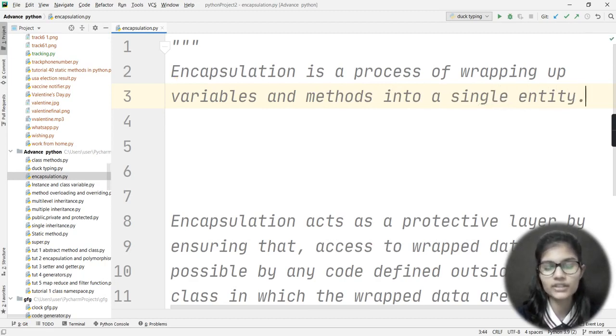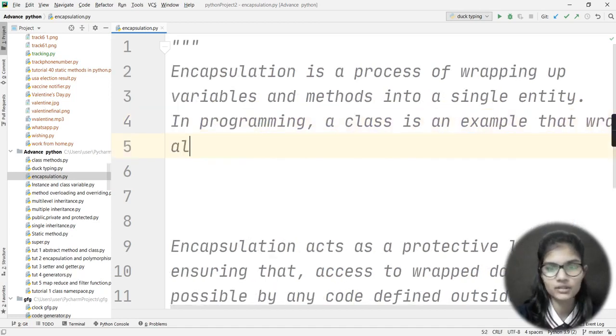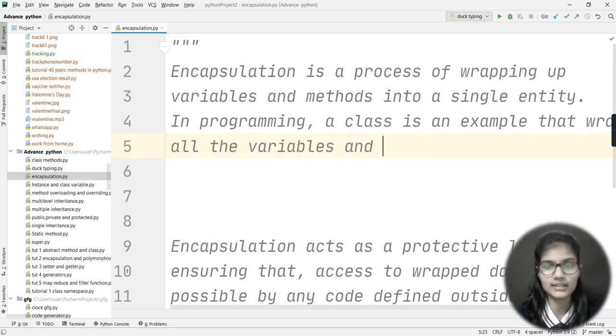Now I would like to give you an example of what I mean by a process of wrapping variables and methods into a single entity. In programming, a class is an example that wraps all the variables and the methods, right?